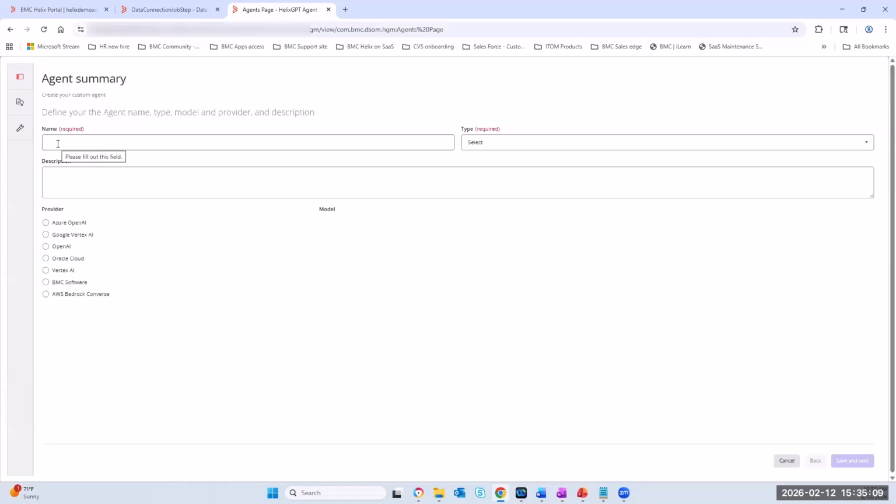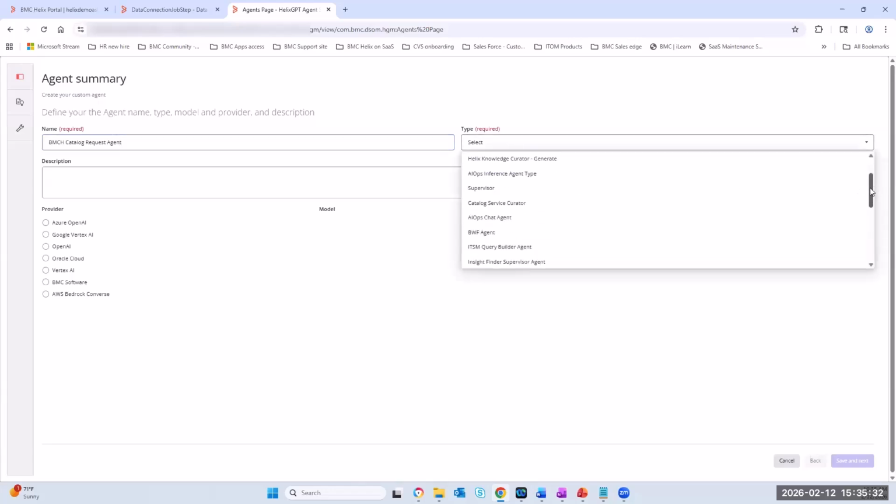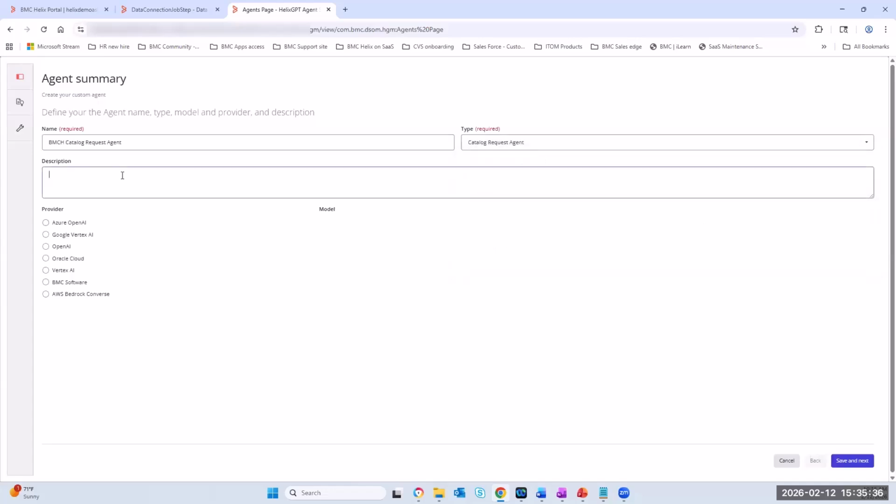In the name field, please enter again the prefix if you decided to use it. In my case, it's going to be BMCH. And the name of this agent, as I explained before, is going to be Catalog Request Agent. From the type drop-down list, you will have to select Catalog Request Agent. In the description, you can type pretty much anything, so I am going to type the same as what I have in the name.